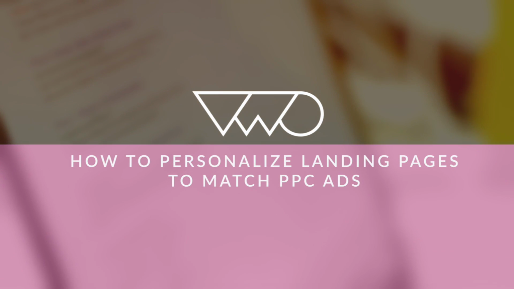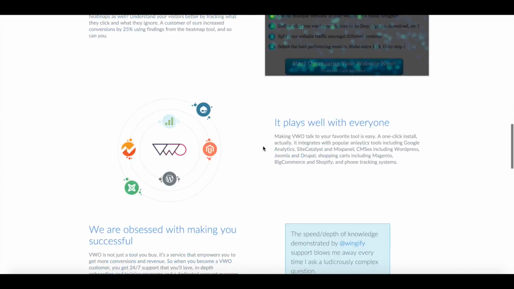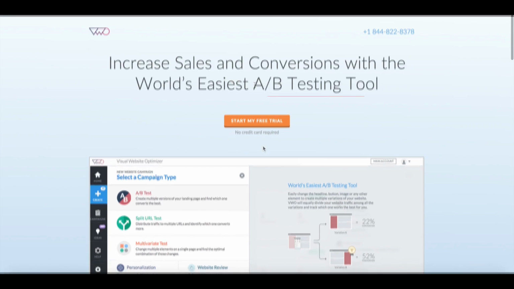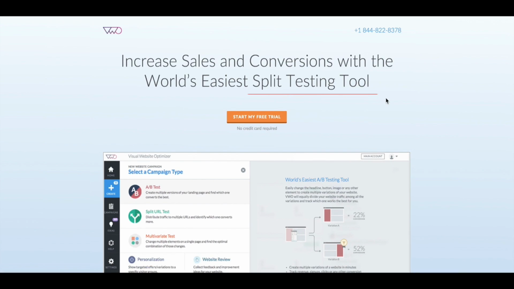Today you'll learn how to set a personalization campaign to target specific PPC ads and show them relevant landing pages. Here's one of our landing pages, which is great for ads focused on A/B testing. But if someone clicks on an ad for split testing tool, then I would like the headline of this page to say the world's easiest split testing tool.